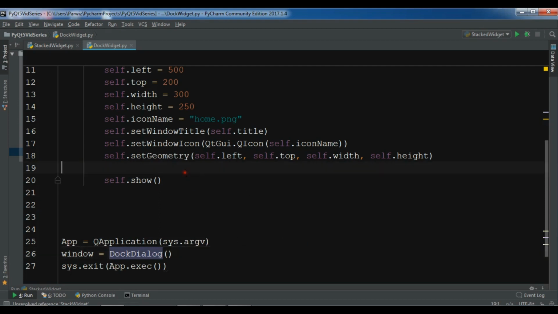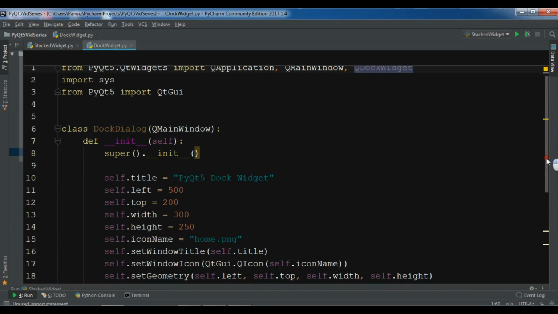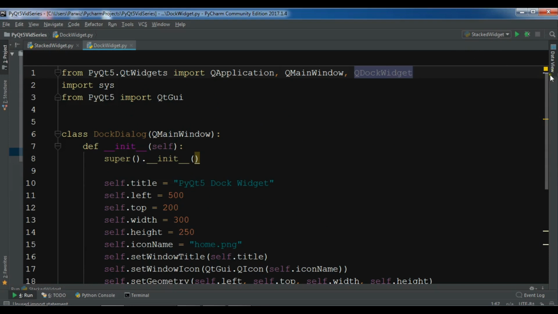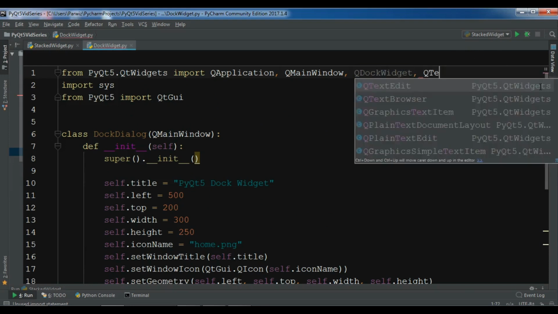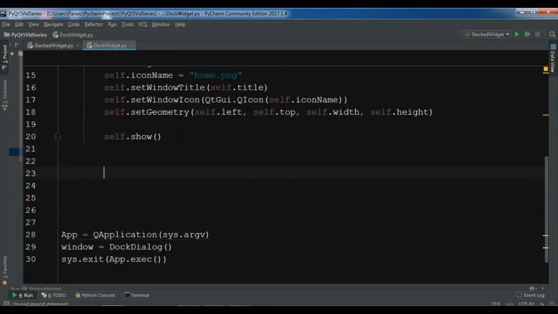Now when we are going to create a dockable widget, first you need to import QDockWidget in here. So QDockWidget, and now in the class, I also need a QTextEdit in here, QTextEdit. Okay, now we need to create a method in here.